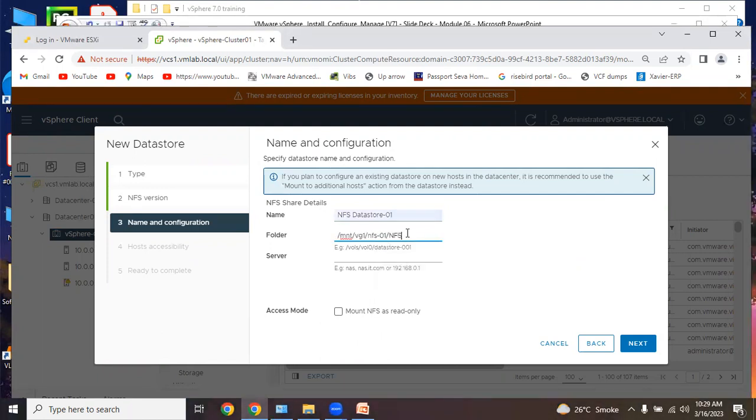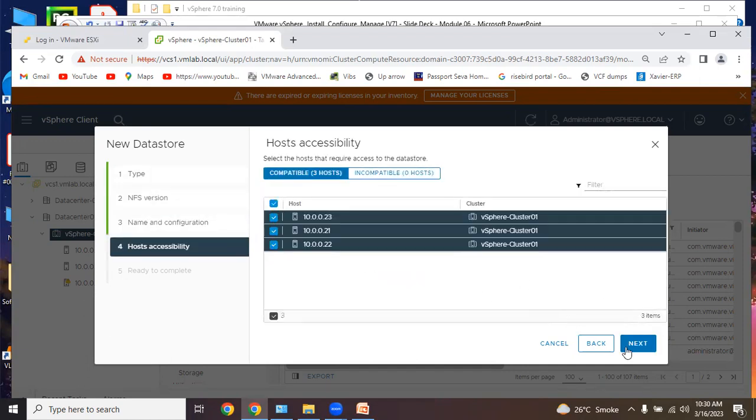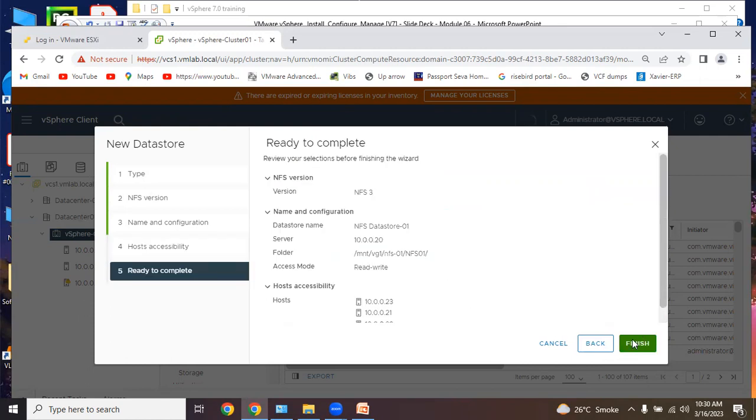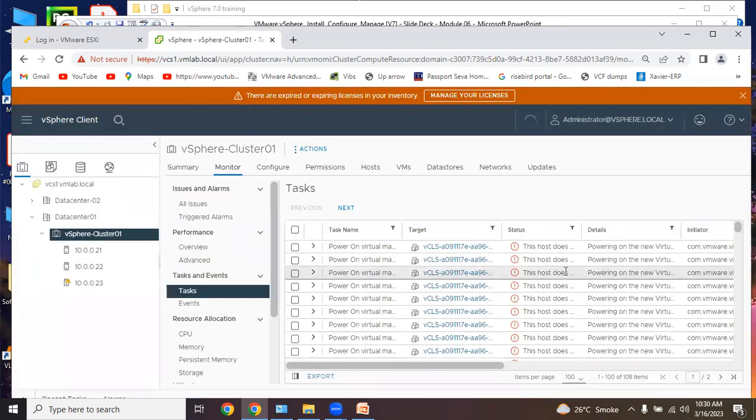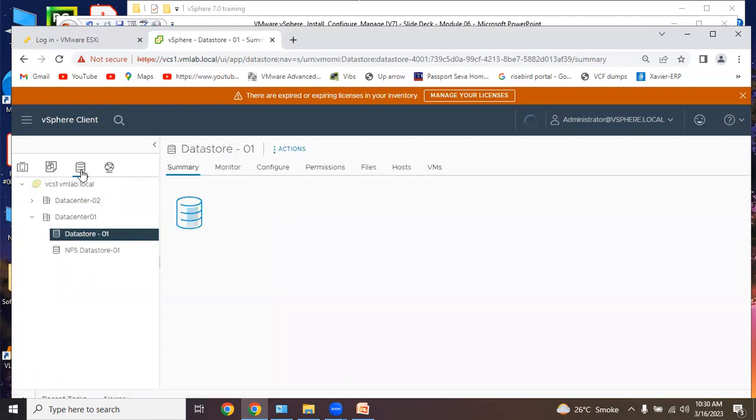So NFS-01, correct? The sub share we have created. This is my server name. Next, compatibility. Yeah, it works this time. So my NAS data store has been included, correct? You see successful operation.